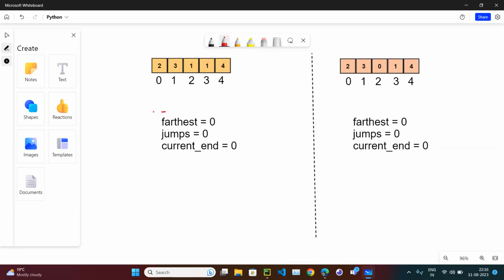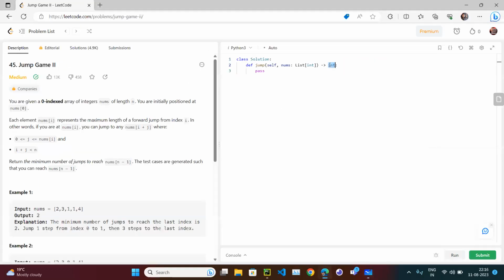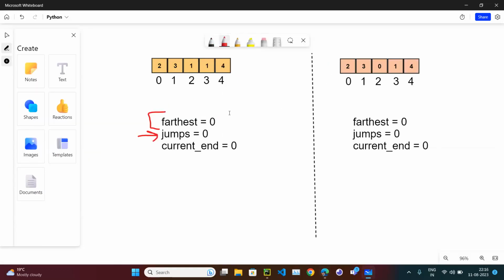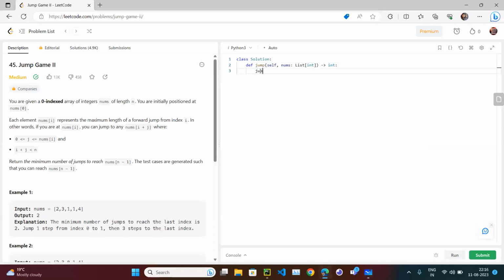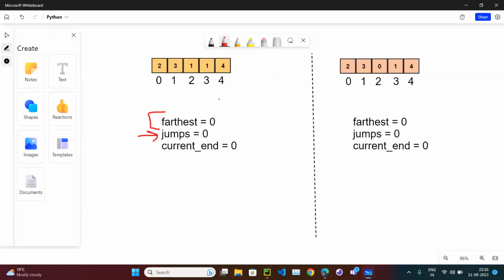So that's why we are taking one variable, farthest. Farthest means, how can we reach farthest? And jumps is a normal variable which we are going to return as an integer. So we definitely need this variable. We need one variable, jumps, which is initially 0, which is fine.